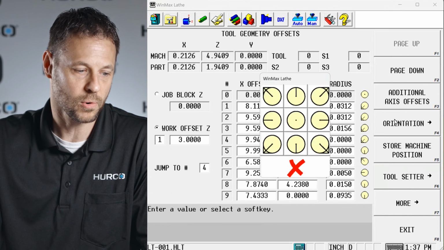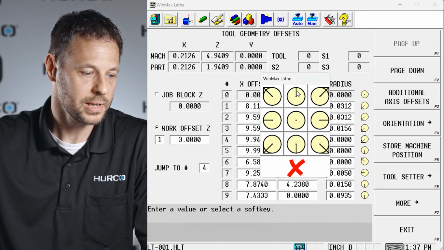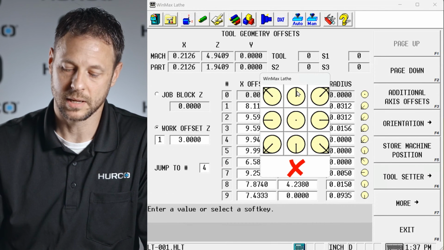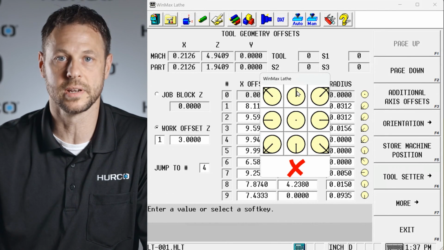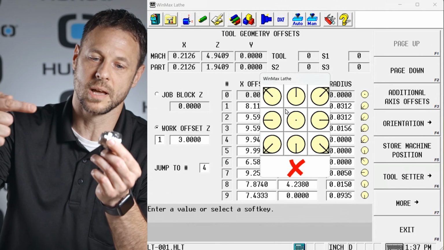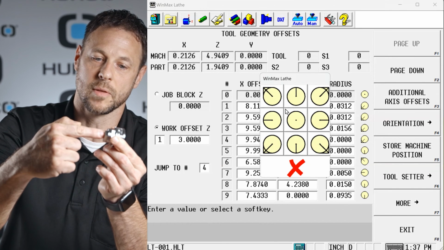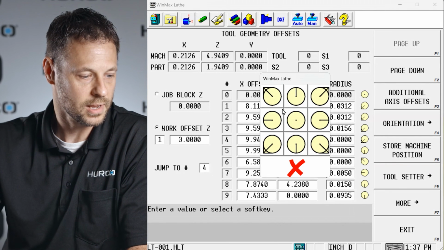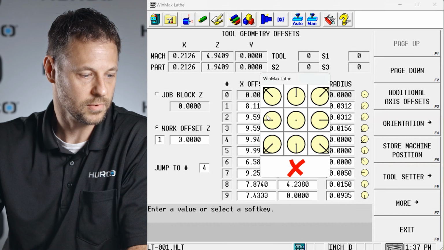We'll go into our orientation. And depending on if you are working with an axial or radial tool, it's going to determine what you set here. So in this case, I want an axial tool. I want to come in with that tool on the face of the part. So to do that, I'm going to choose this orientation right here.